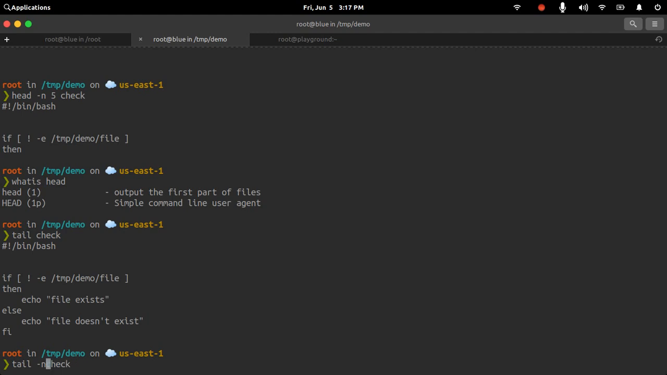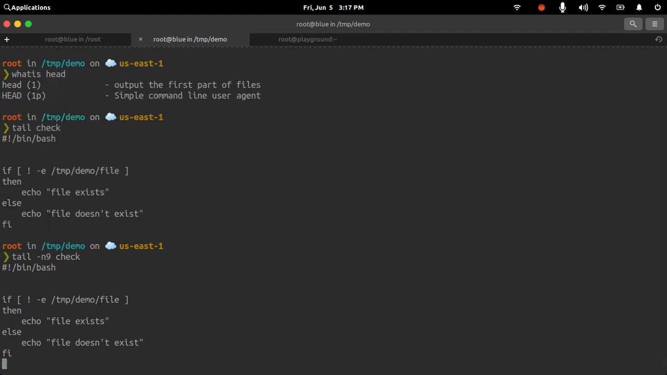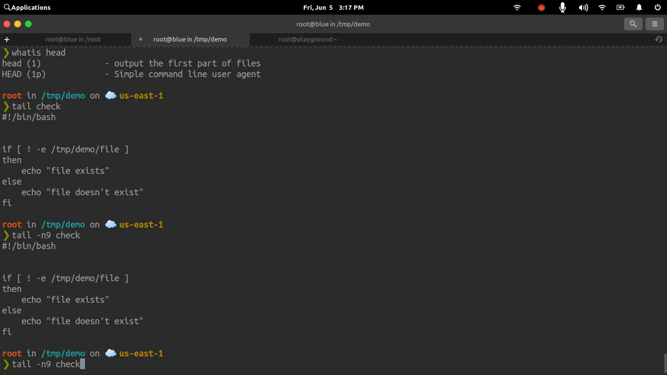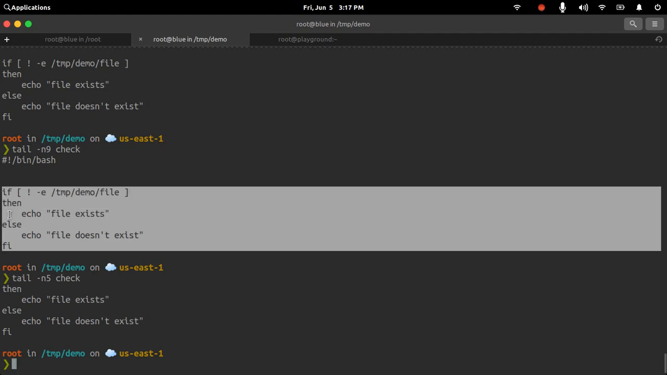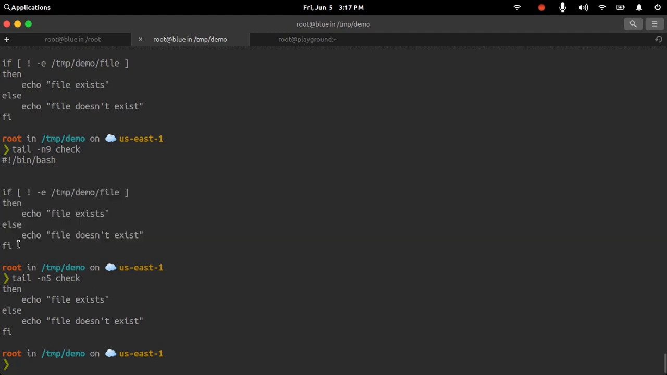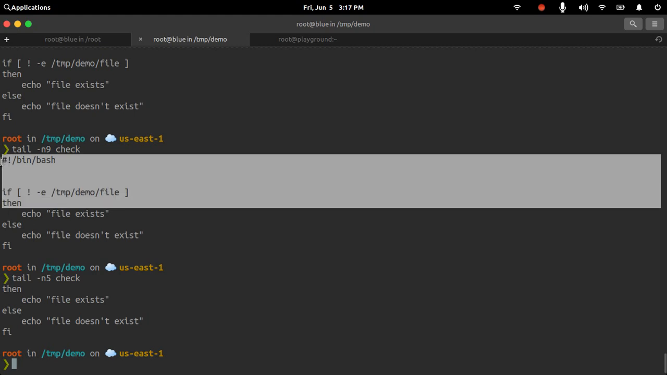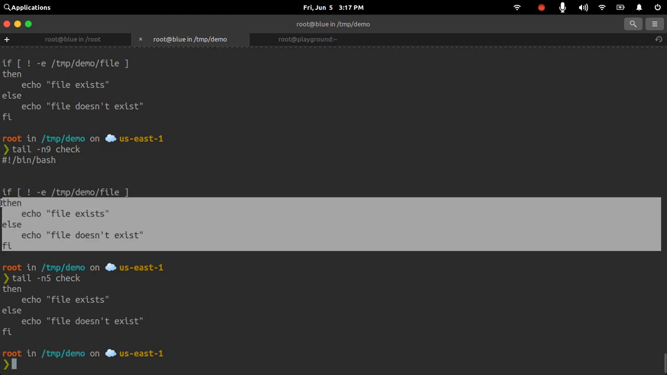Okay, so it will print you the last 10 lines, and it also accepts numbers, like if I want to check only 9 lines, or only 5 lines. It will print the output from the end of the file basically, only the last part of the file. So it is a reverse of head. Head will print the contents from the start of the file, and tail will print from the end of the file.